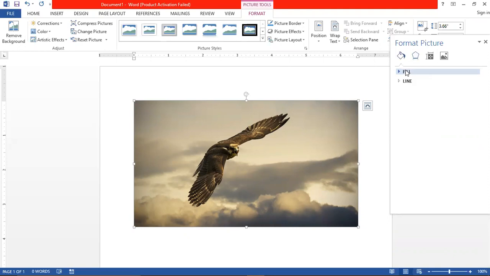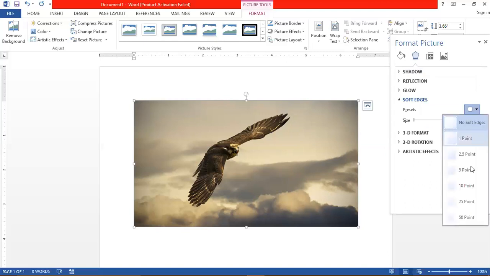Now the first tool is related to the picture color. The second tool is related to the picture effects: shadow effect, reflection effect, glow effects, soft edges, 3D format, 3D rotation, artistic effects. So you can use whatever effect you want. Let's use one of the effects, that is soft edges, and let's select one of the points for the soft edges. I'm selecting 5 points.